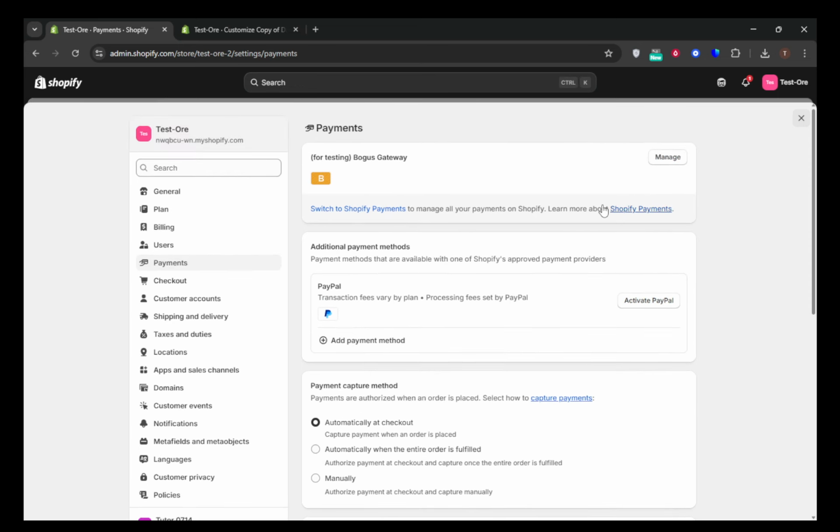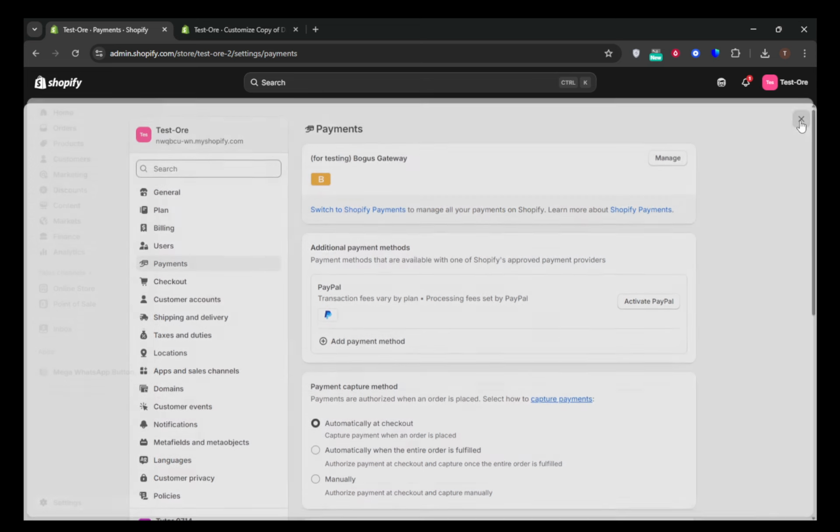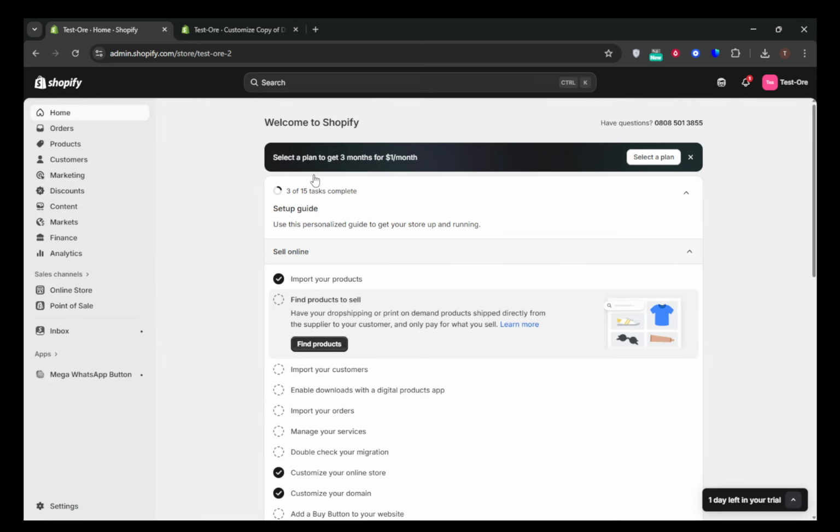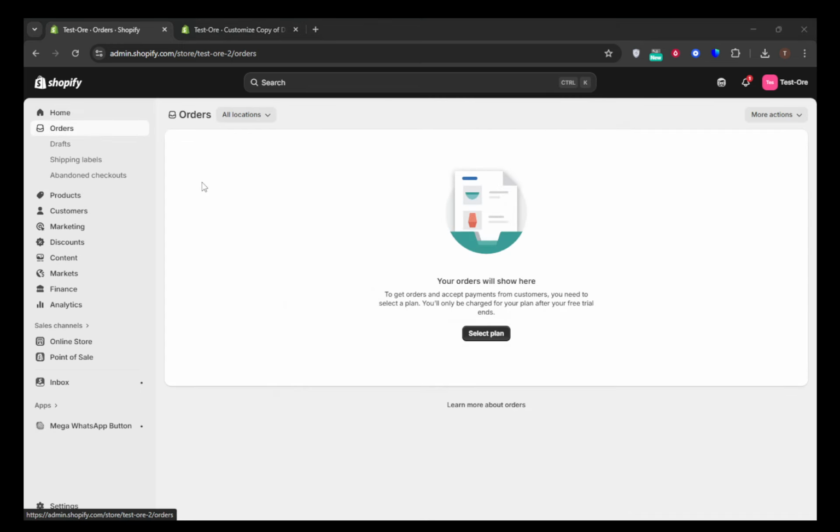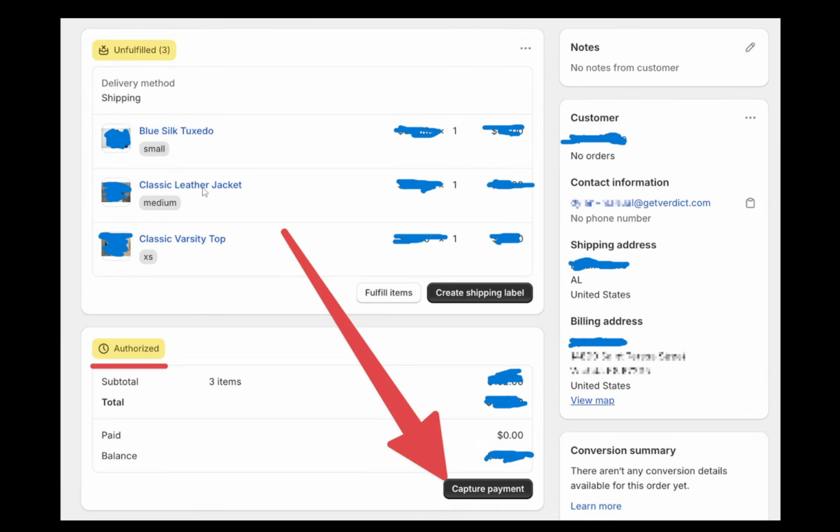Next, if you've opted for the manual capture method and find yourself needing to manually capture a payment, here's what you do. Head to the Orders section within your Shopify admin dashboard. You'll be looking for any orders that are marked with the status authorized. This essentially means that the payment has been approved by the customer's bank, but has not yet been captured by your store. Open the corresponding order details page.